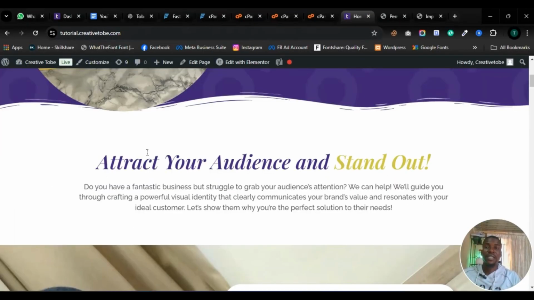So guys, this is how you can either migrate your website or back up and restore your website. Please make sure you back up your WordPress because something might happen and you might lose your files.